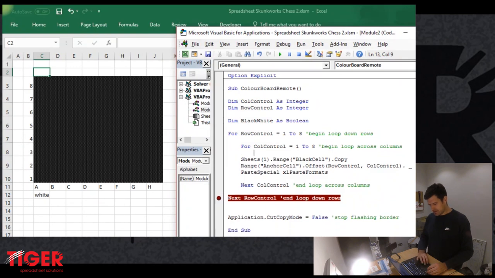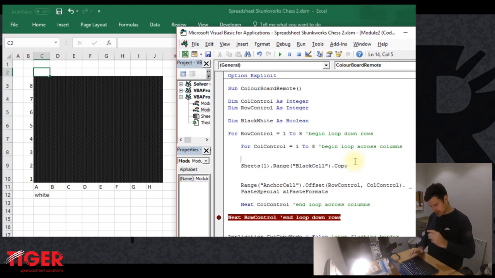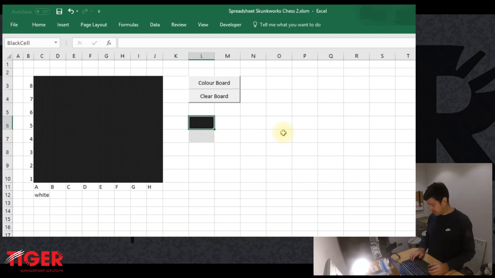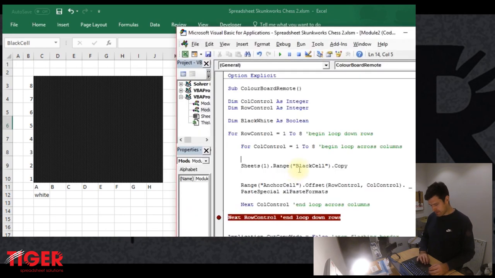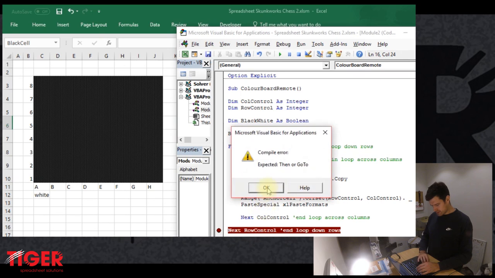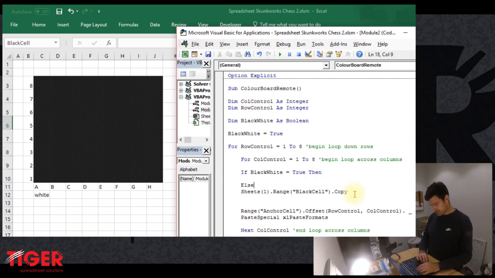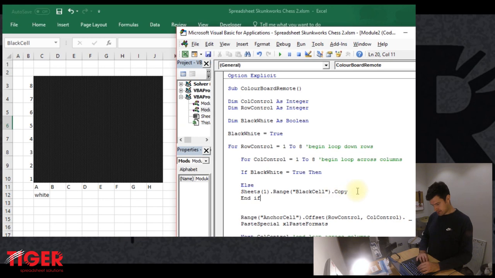And then what we're looking to do is alternate the cell that is copied. So the first time we want to copy the white cell, second time we want to copy the black cell. So let's set this black white variable to true. And then if black white equals true, then I want to copy the white cell, else copy the black cell. The first time through, as we've already established, I want to copy paste from the white cell, not the black cell.